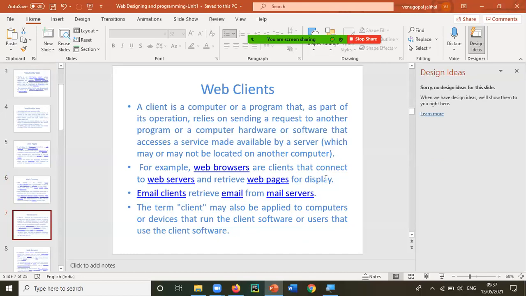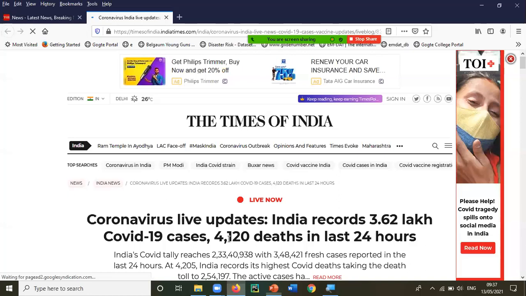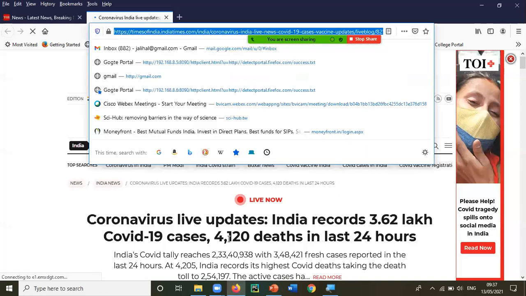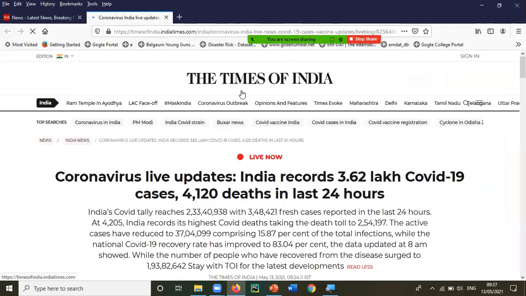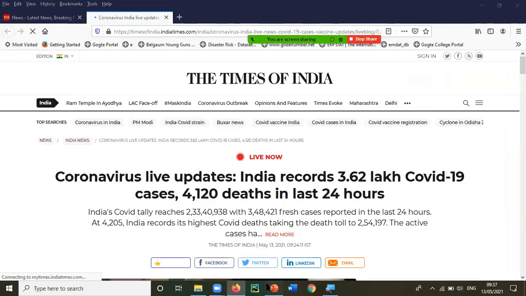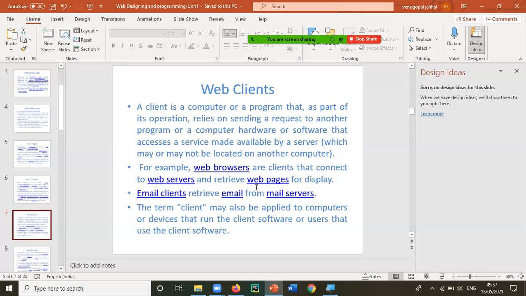So how did I access the content of that particular website? Using the web browser, the Firefox web browser. First I typed that in the address bar, then it contacted the web server of Times of India, and the web server of Times of India fetched this particular web page, that is this current web page. So I hope you're understanding the meanings of web browser, web server, web pages.